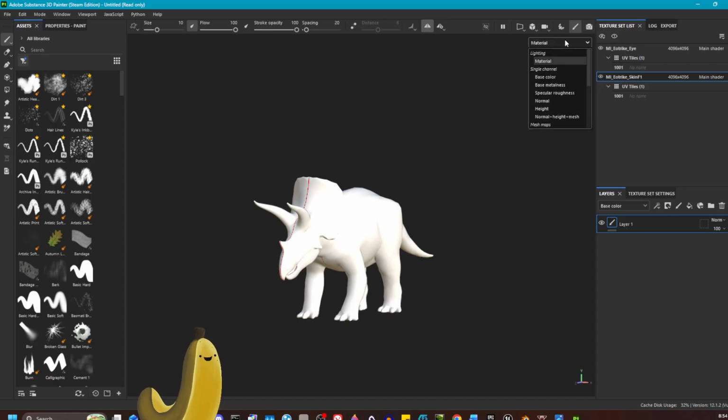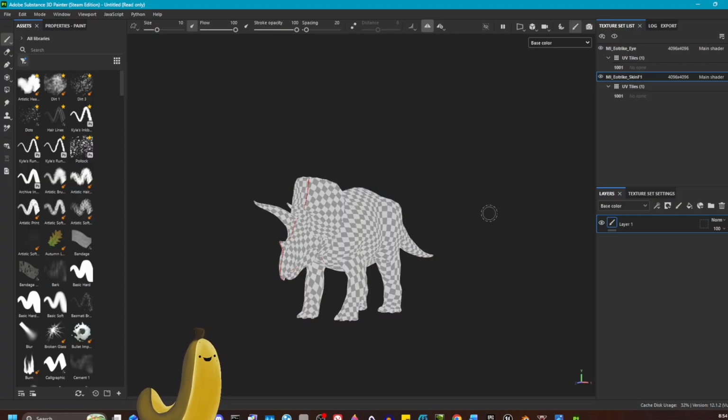Underneath that, we have our lighting options. So Material will come up with all of the maps, all of the generators, everything. Where Base Color will only show what you have painted. So it'll get rid of all the textures. It will be flat. It will be like you're looking at a 2D option.